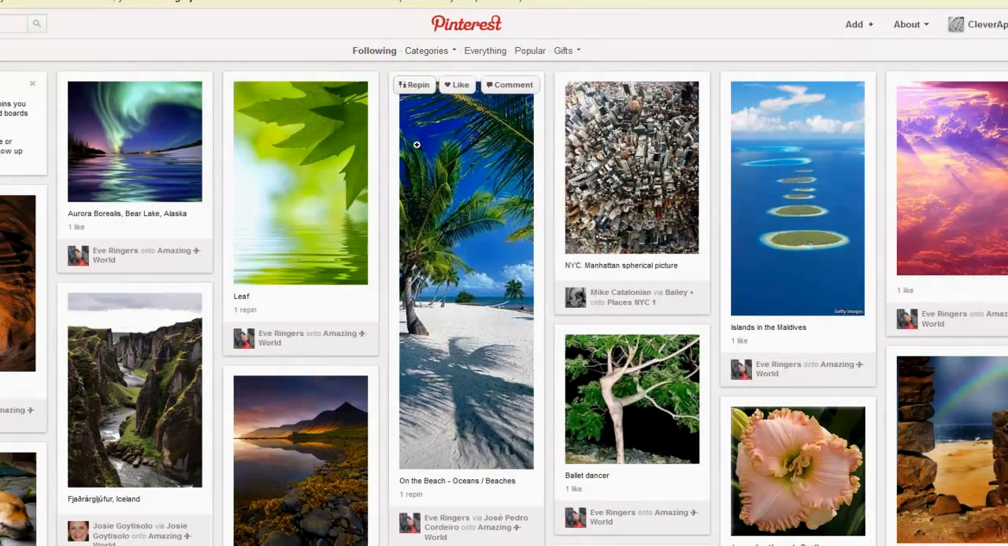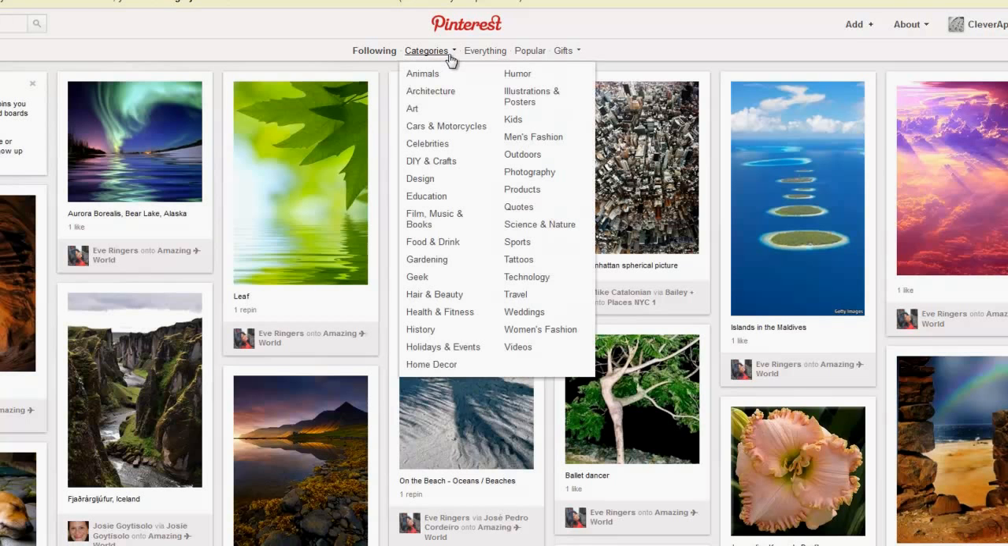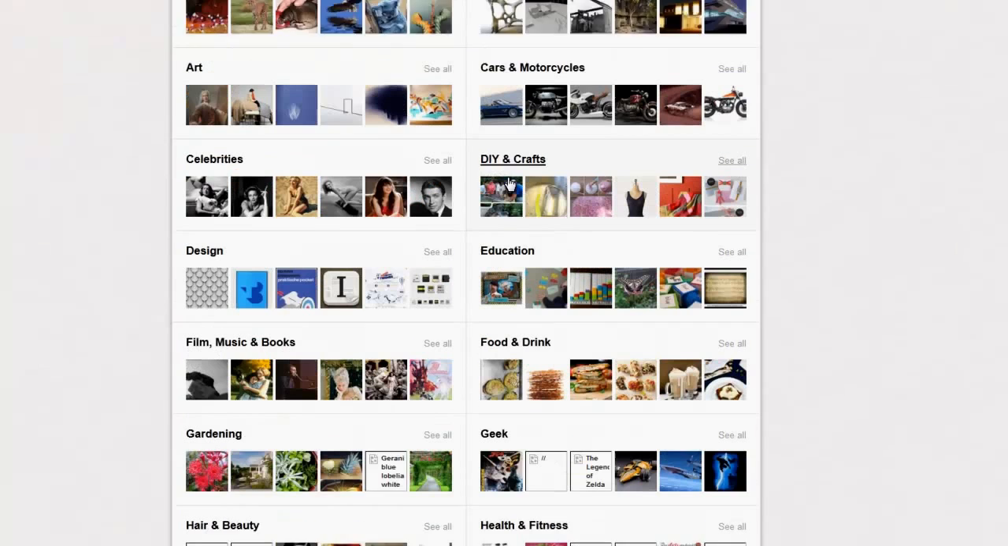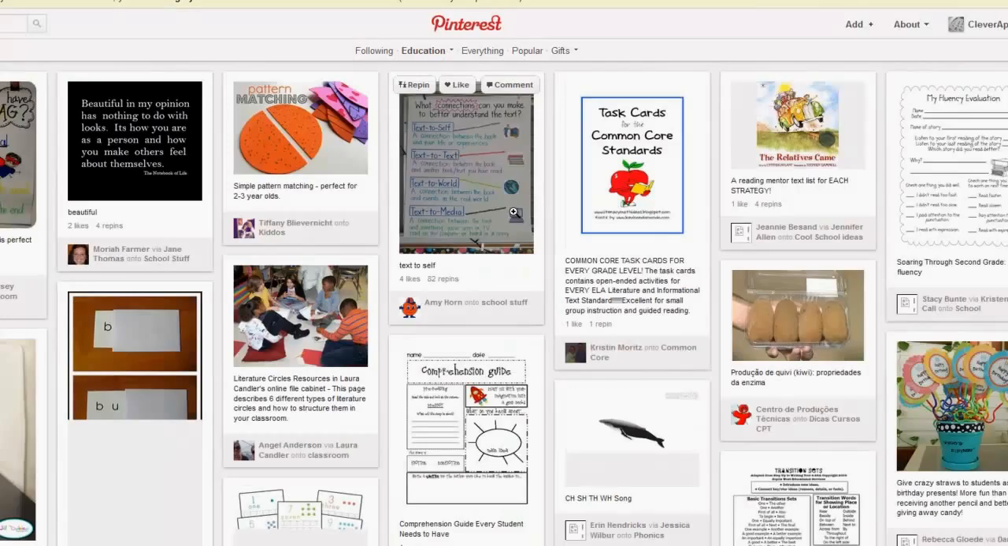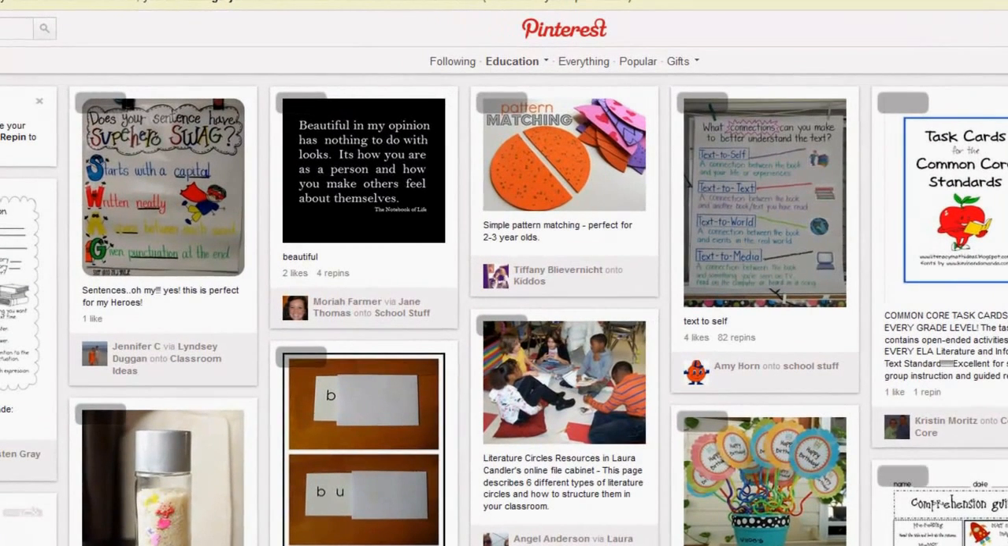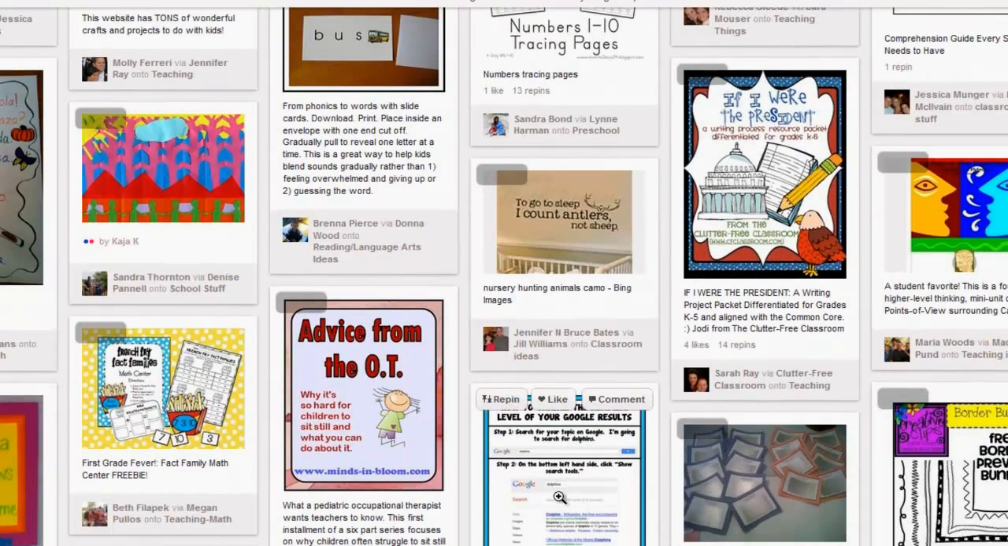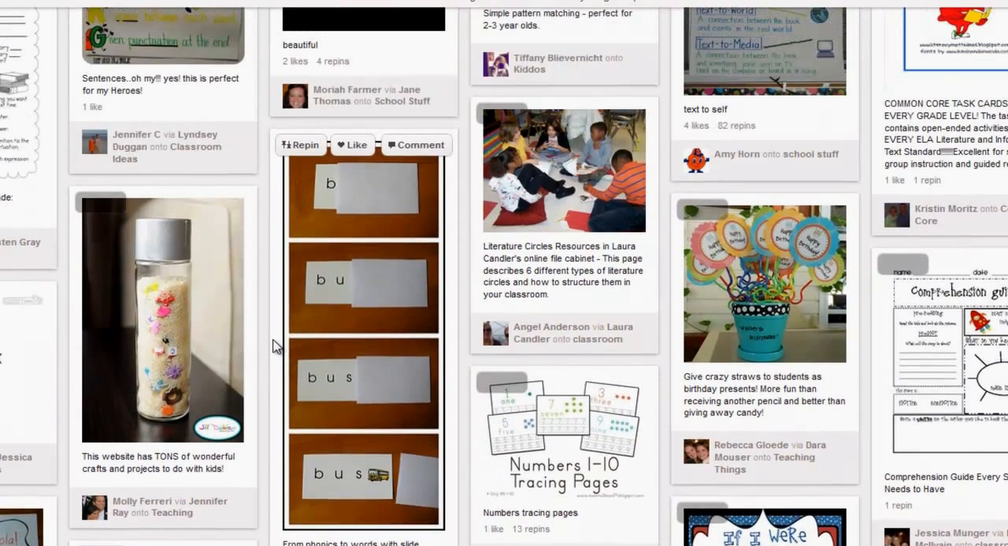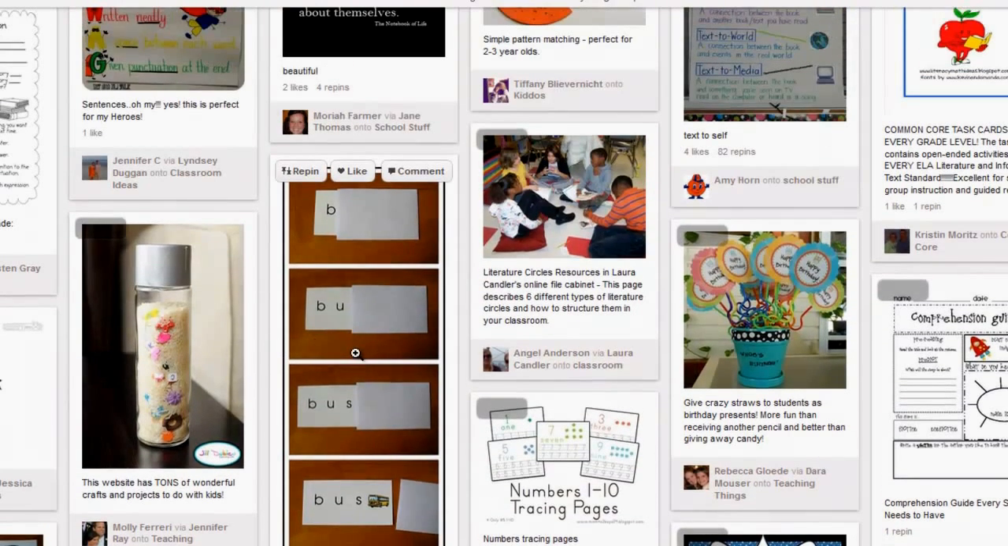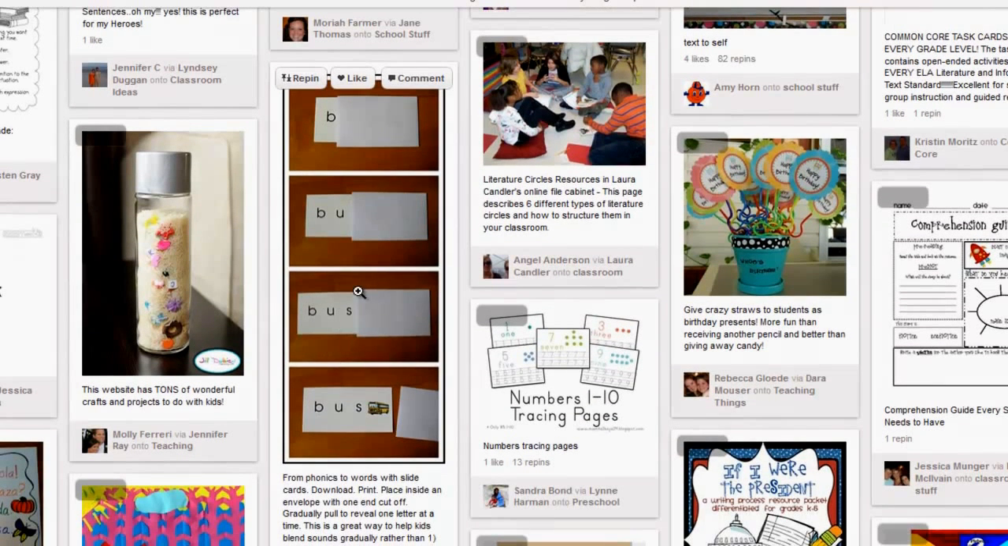We want to go to the education category. Okay, education. Now here is where you get to the nitty-gritty of where you can find people. Another way, okay, so let's say reading. Here's a cool thing for reading. So we would click like, we would click comment, that gets the word out.